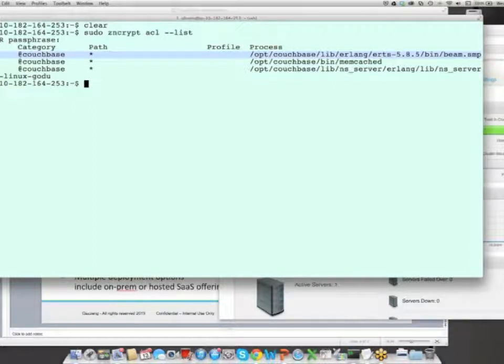So the rule type is pretty self-explanatory. It's either an allow rule or a deny rule. Those are the 2 rule types that we have. Most of your rules will be allow, and what this means is that zNcrypt will allow this particular process defined here, and I'll get to that in just a second, to traverse that symbolic link and transparently read and write to the encrypted file system.